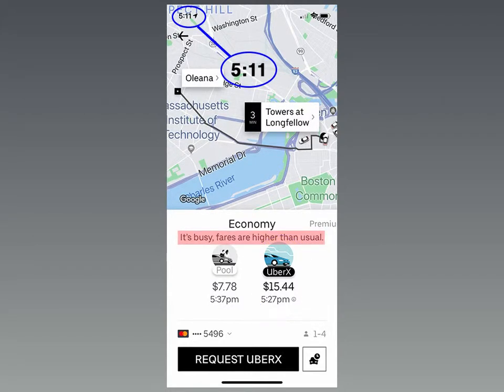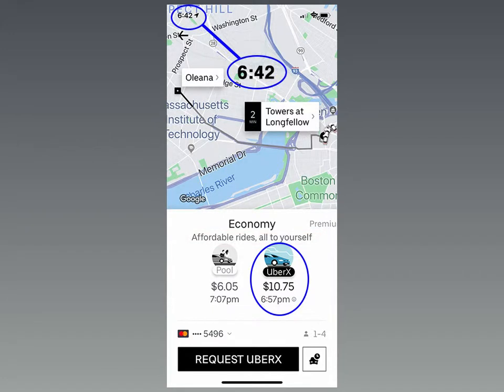Let's zero in there. There's a note that tells us it's busy. Fares are higher than usual. Well, let's see what happens if we wait, let's say an hour and a half, actually an hour and 31 minutes. Going to make that request at 6:42. The price has dropped from $15 and change to $10.75.